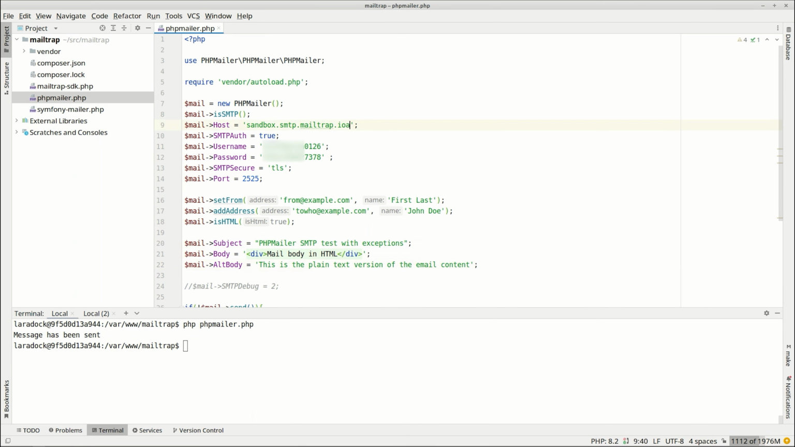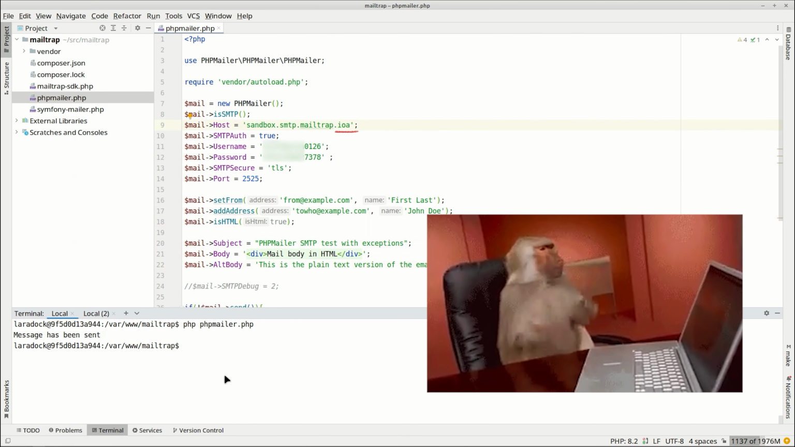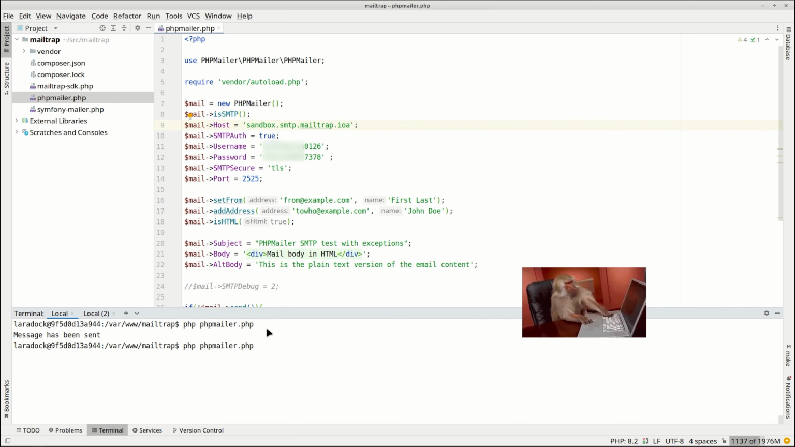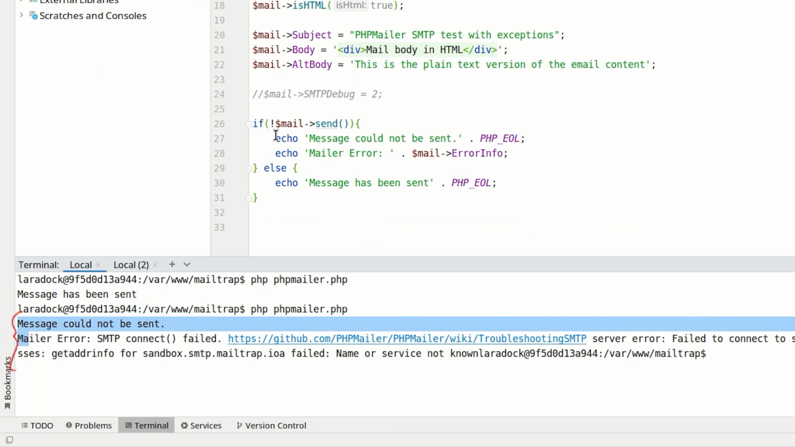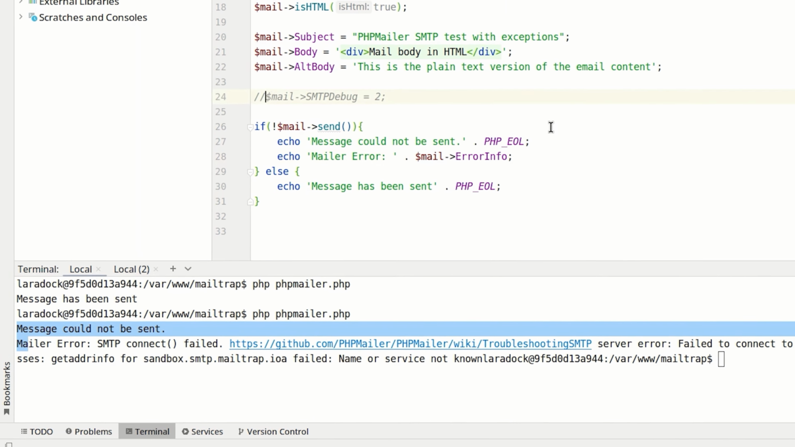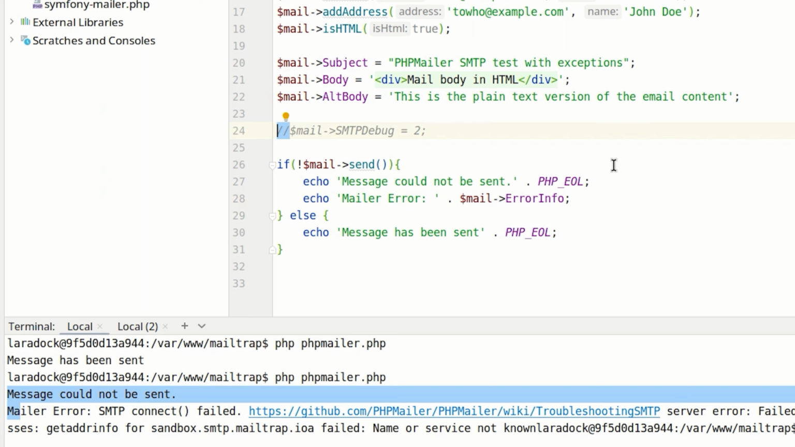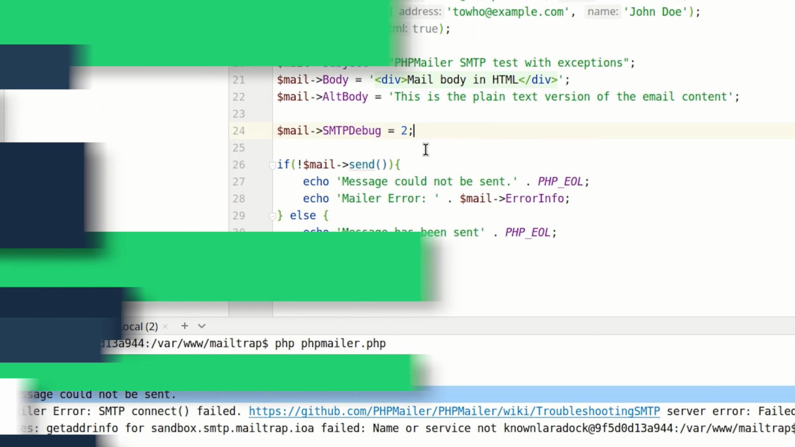How do you troubleshoot email sending if you make a mistake in the script and the email doesn't get sent? To answer this question, we'll introduce an error in the host and try sending an email again. You'll see the message could not be sent notification and the explanation of the error. PHPMailer also allows enabling the debug mode in the script to get more information about the error. You can set the debug level to different degrees, but we'll set it to the recommended level of 2. More details about debug levels are covered in the PHPMailer's documentation.